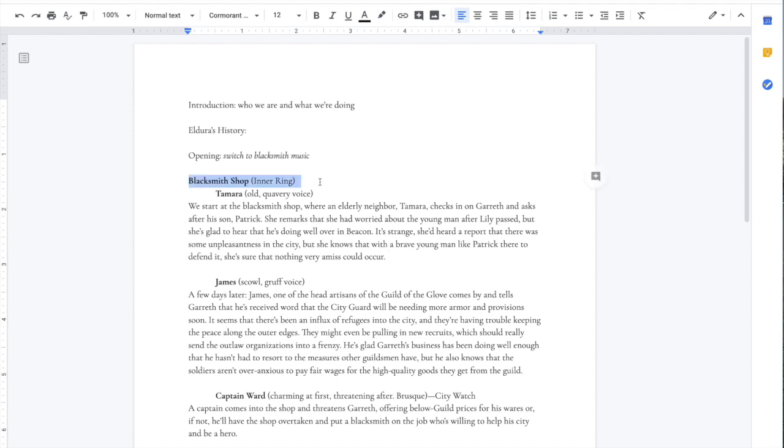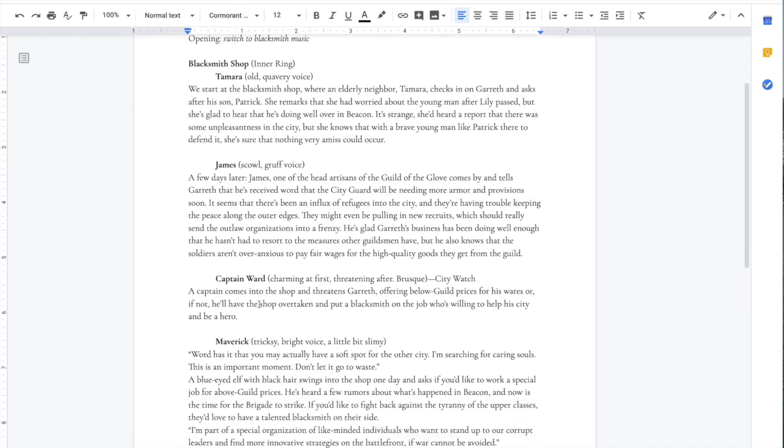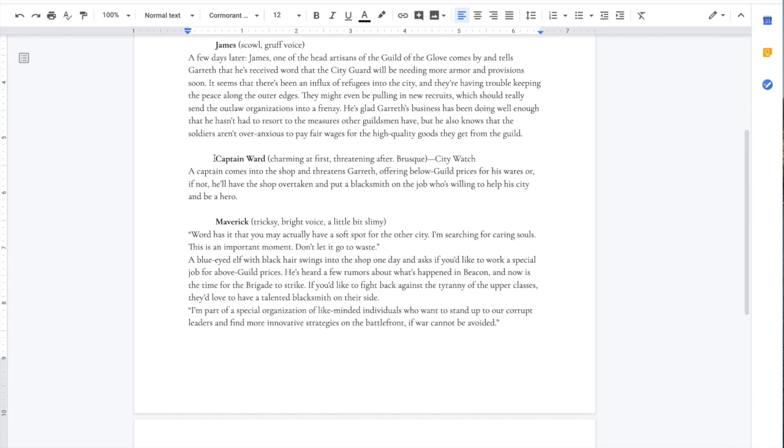So here I knew we wanted to start in the blacksmith shop with where it is in the city. And I wanted, sorry, my dog came to visit. I wanted there to be a few different people for Gareth to meet, some of whom he already knows, like Tamara and James, and then some of whom were new, which were Captain Ward and Maverick.